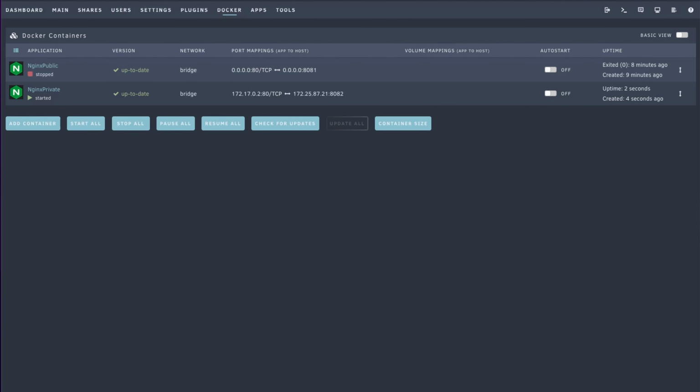Okay, so we've now got two Nginx containers, one using a public image from DockerHub and one using a private image from my own private Docker registry. The difference between these two is that we use different host ports. This is the public container, which is accessible on 8081, and then our private Nginx container image, and therefore the container that's using that image, is accessible on 8082.